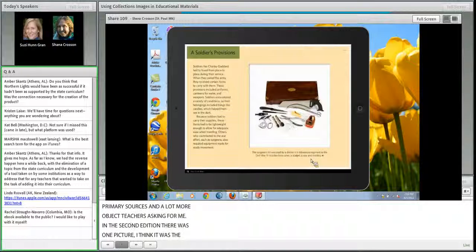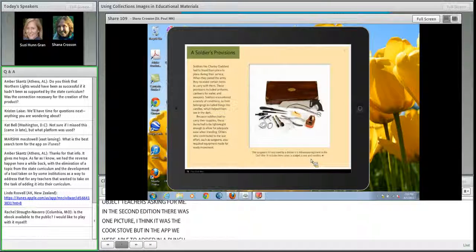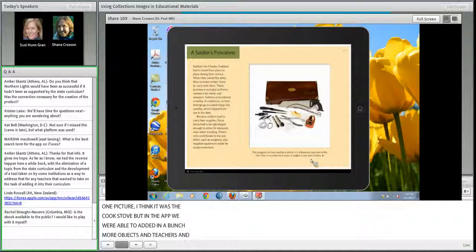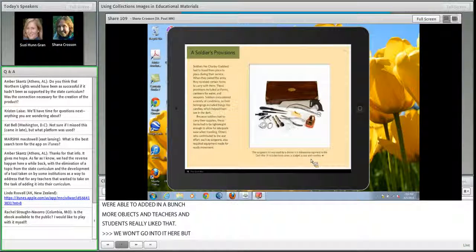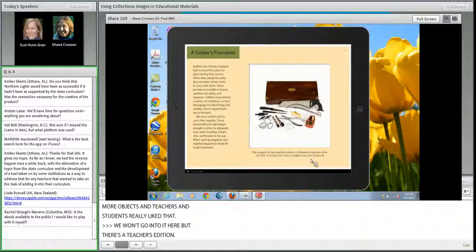The teachers and the students really liked that. We're not going to go into it here, but there is a teacher's edition. If you flip the iPad to the portrait view, the teacher's edition is down below. And that teacher's edition has links to additional resources. When we tested it with the kids, they loved being able to go out. Just a link from here would take them to the Minnesota Historical Society website where they could look at even more objects. And there were definitely kids who did that.